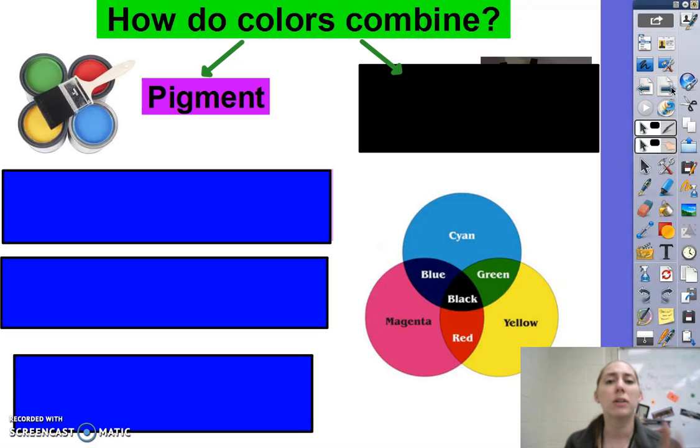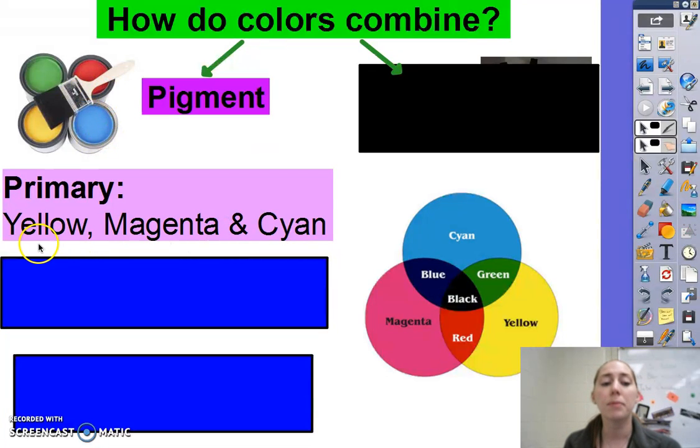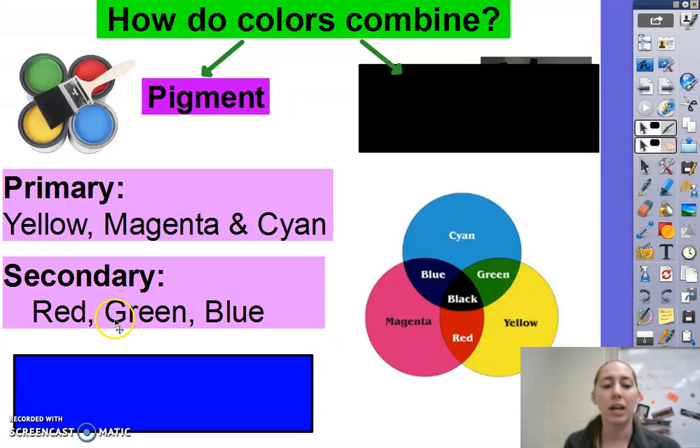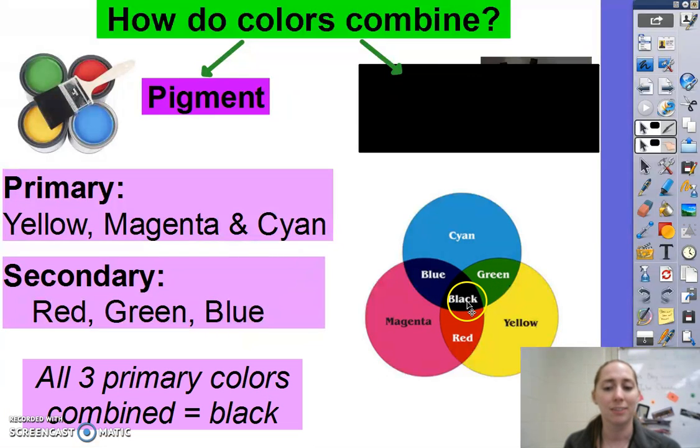Now, when we're talking about color, the first thing we've got to talk about, are we talking about pigment or light? If we're talking about pigment, we've got different primary and secondary colors. Pigments, like paints, their primary colors are yellow, magenta, not red, and cyan. So we've got yellow, magenta, and cyan. Their secondary colors are red, green, and blue. So in paints, the secondary colors are red, green, and blue. If we were to take all three primary colors together and mix them, we would get black. So those are how colors combine in pigments.